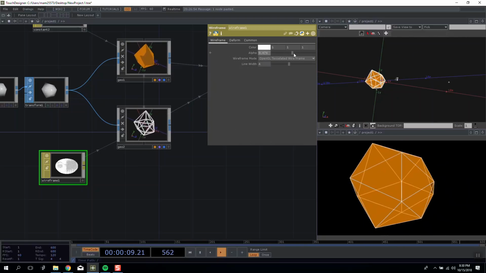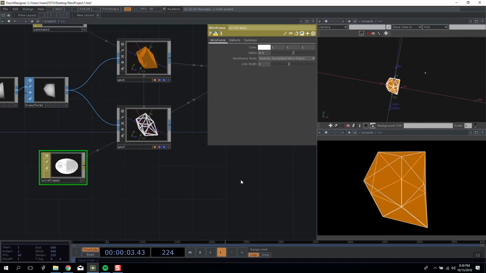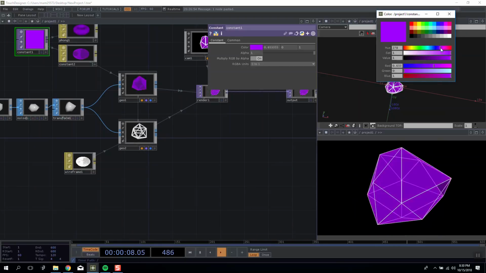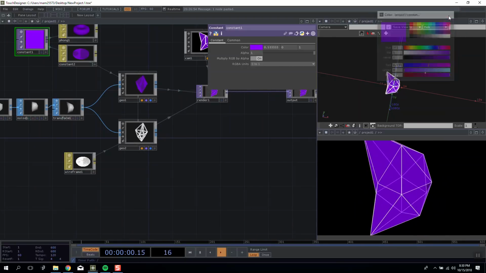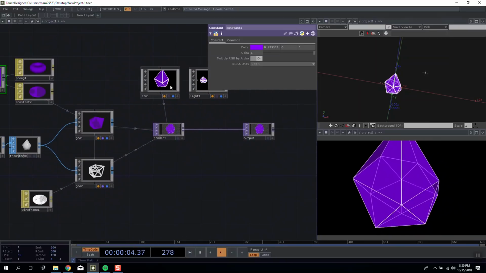Turn the transparency down a bit. So there we go, we've got a nice cool effect. Maybe play with the color slightly if you don't like that. There we go, a nice purple, that looks good. Just to confuse everyone when I talk about purple tops.